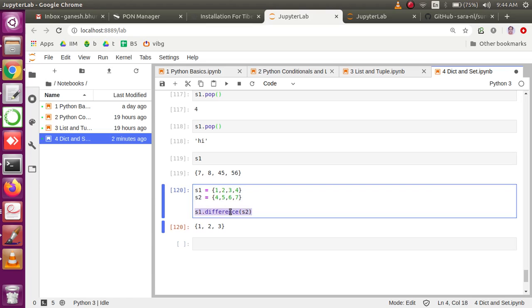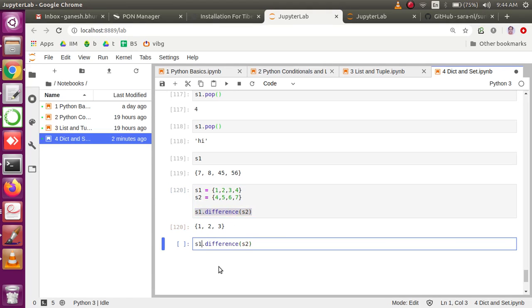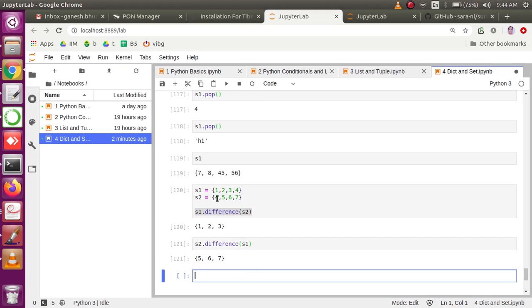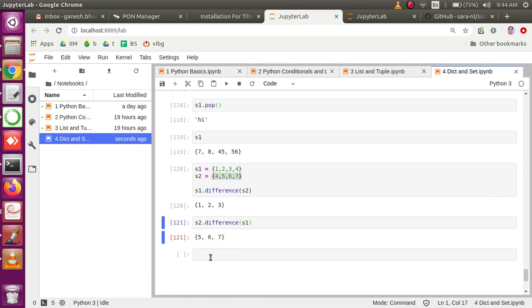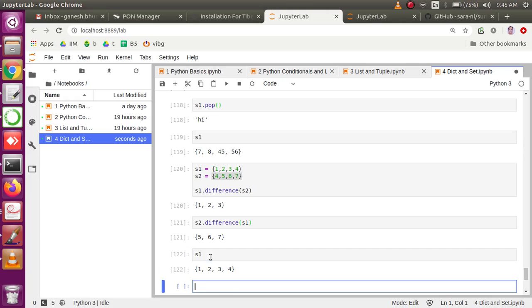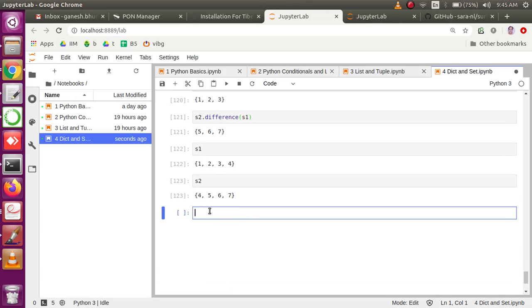And if I run the same with a little variation, instead of s1.difference, I do s2.difference(s1). Now s2 is the set which is considered the primary set, and it will check if any value is common between s2 and s1, then those values are not printed, otherwise it will pull out everything from s2. So this kind of difference we may want to explore. That is one of the options here. s1 and s2 are still the same: 1 2 3 4 and 4 5 6 7.